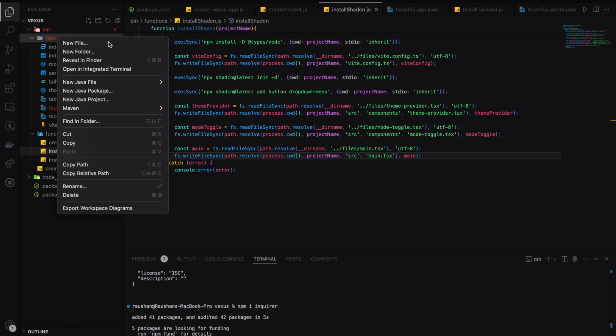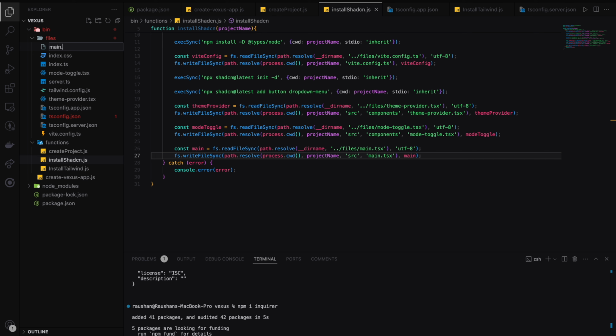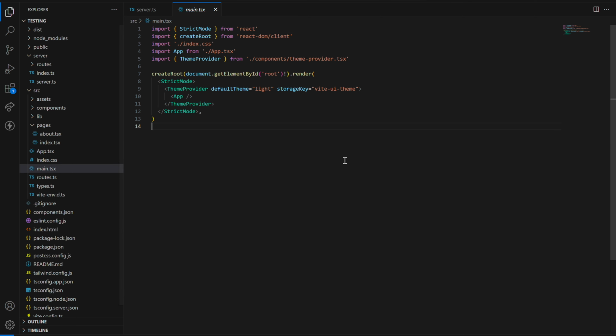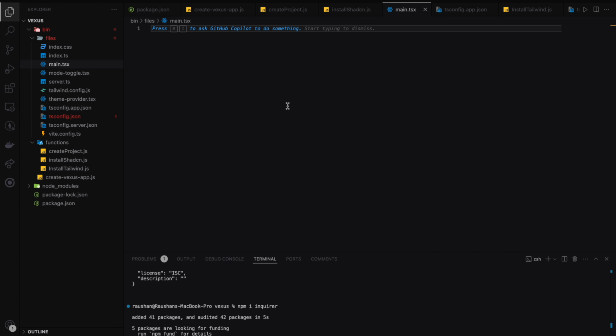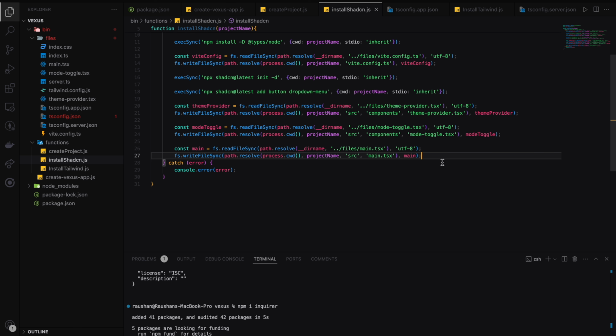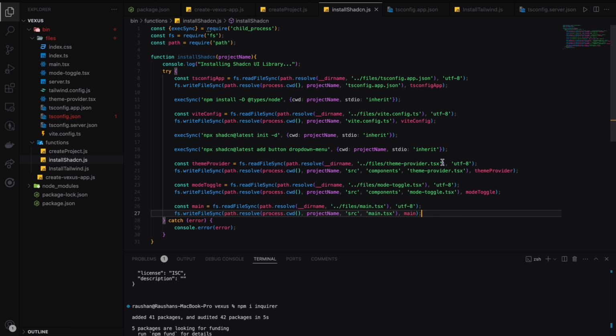Yes. So let's create a new file called main.tsx, and from here, this is the main.tsx. Let's copy all these and paste it here. Make it system. Okay, theme provider for default theme is going to be system. And the installation of shadcn is done here.